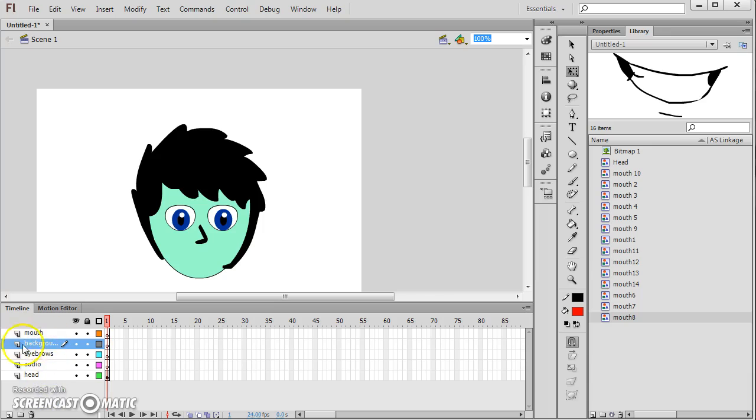Okay, I'm going to arrange these. So I'm going to click and drag the background to the bottom. Let's see, mouth and eyebrows can be up there. Audio, I always like to have the audio layer next to the mouth layer because I want to have them synchronized. Alright, this looks pretty good.